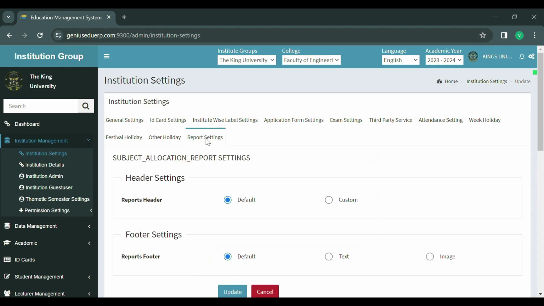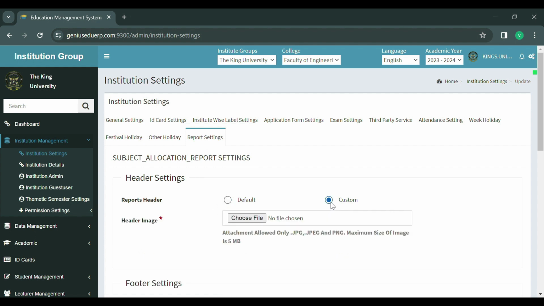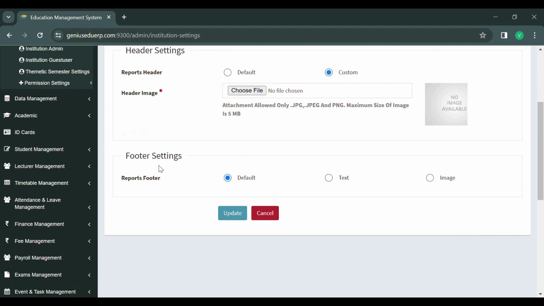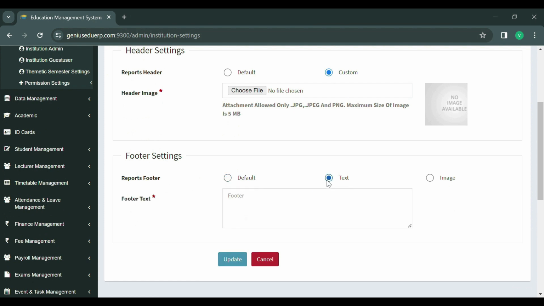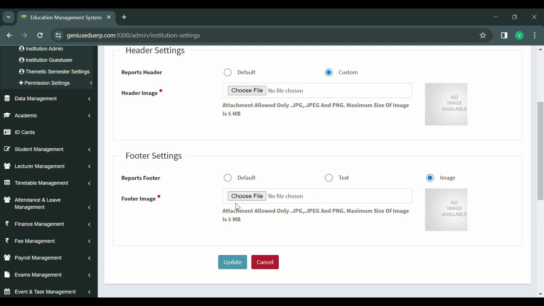Now come to the Report Settings section. Report settings help you customize the report's layout by setting the header and footer. In Header Settings, you can keep the default settings or customize the report's header. From here you have to choose the header image. In Footer Settings, you can keep the default settings, or you can select the text option under the footer text section. You can also add text in the footer. Or you can select the image option under the footer image section. You can also add an image in the footer. Then click on the Update button.